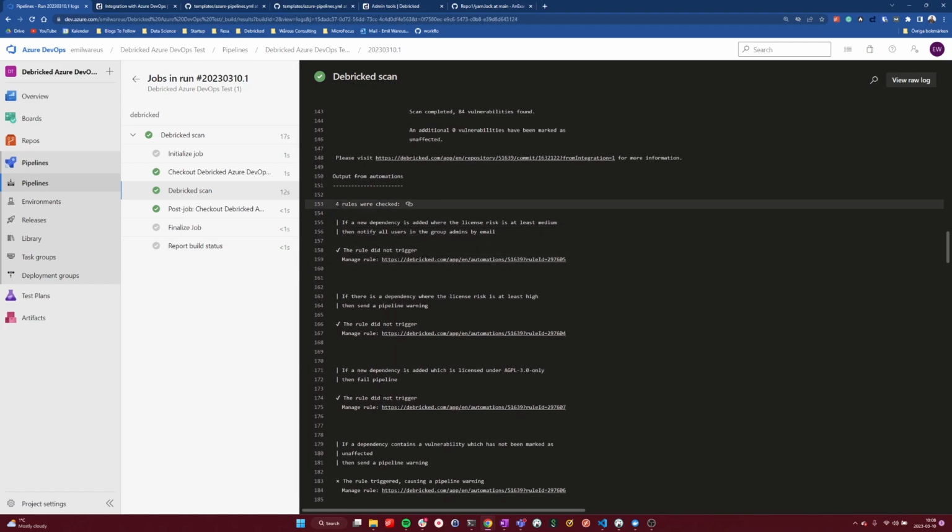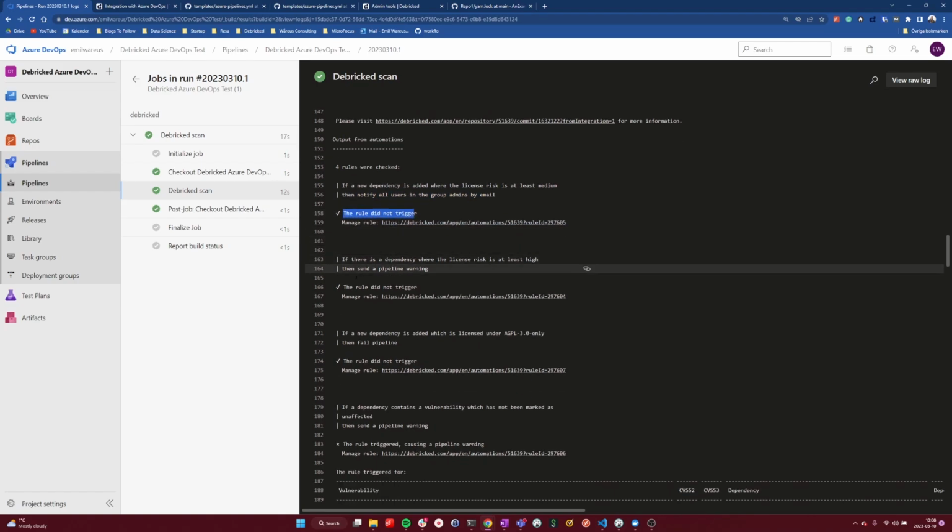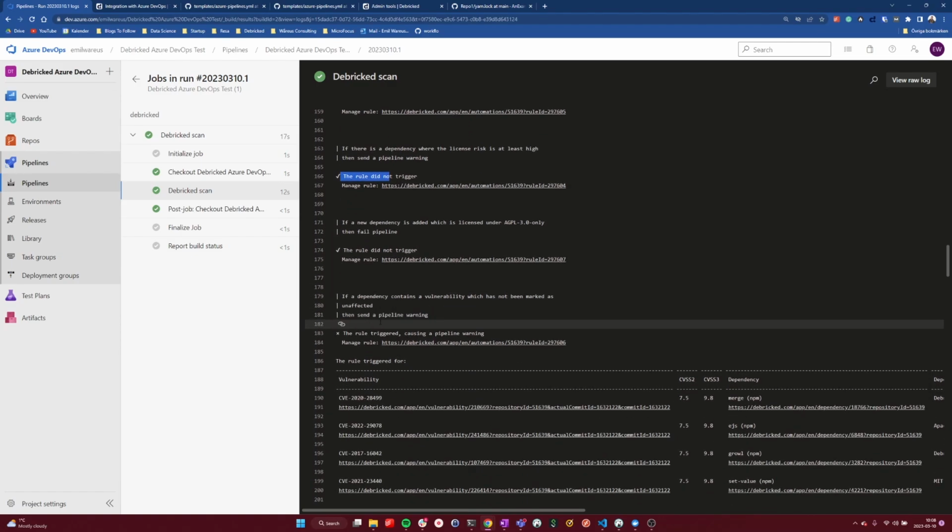So we can see that we have 4 rules to check. Here is one: if a new dependency is added where the license risk is at least medium, then notify the admin user group by emails. And we can see that this rule did not trigger, so we're fine. And we have a few other rules that did not trigger.